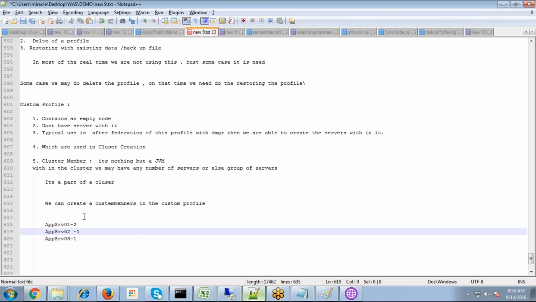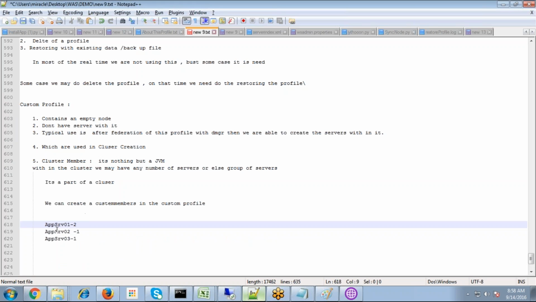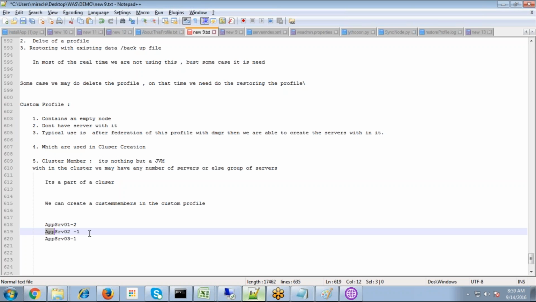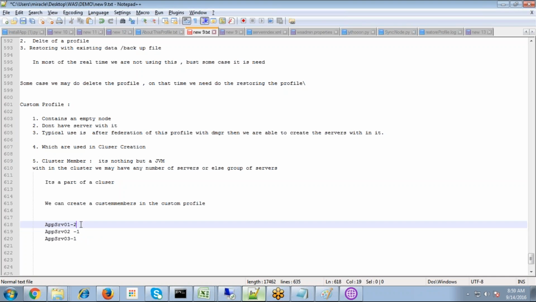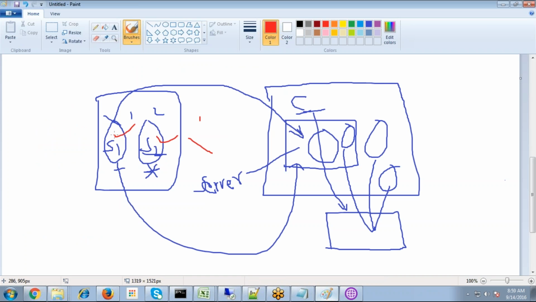So what we exactly do is, from each and every profile, it is going to accept only one server, not more than one server. So here it contains two. What it will do is take either this one or this one, any one of these. Hope you got it right.